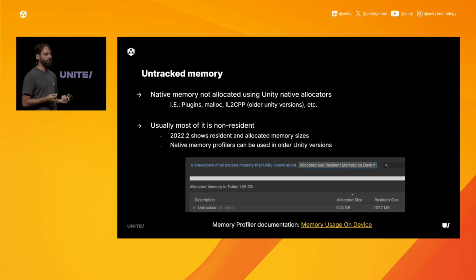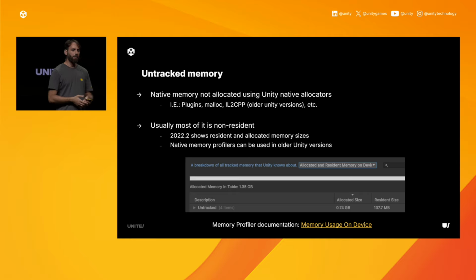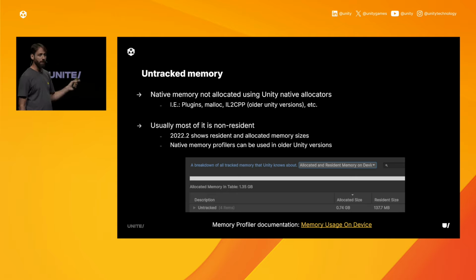And the first thing to notice regarding untracked memory is that most of the times it is just non-resident memory. Remember that your application, if you want, can allocate 50 gigabytes of memory, but you might be only using 200. Those 200 are the ones that matter, the ones that might cause out-of-memory crashes. So since Unity 2022.2, the memory profiler can differentiate between allocated size and resident size. In this image, we can see how the memory profiler reports 0.75 gigabytes of untracked memory. But from those, actually, we are only using 140 megabytes that are present in your physical RAM.